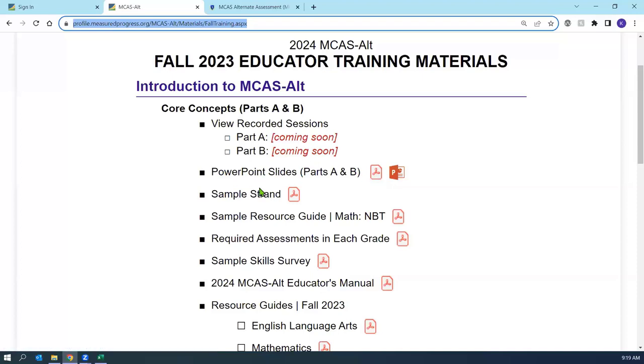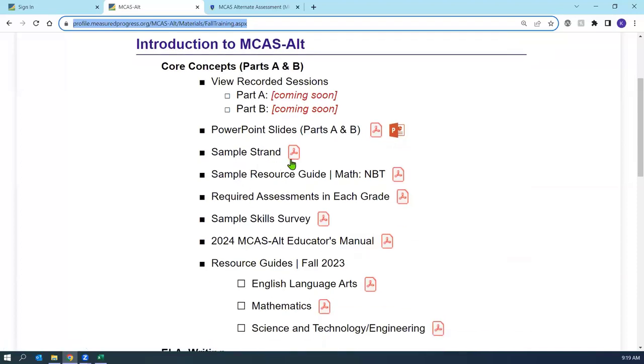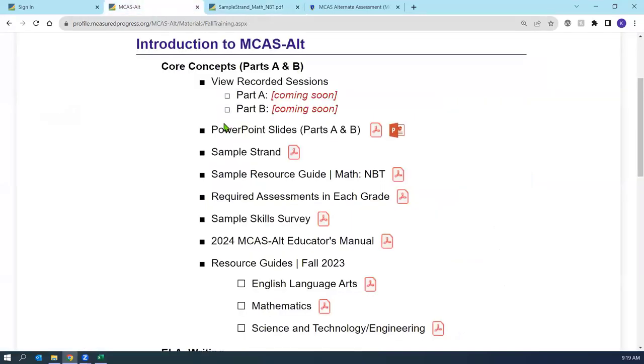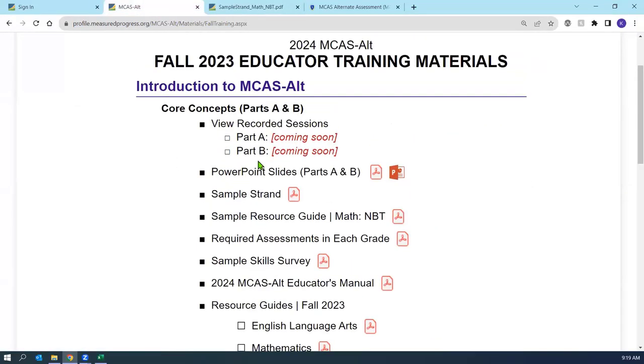PowerPoint slides. This one is a decent one. I can post this separately in the chat too. We'll be building a strand as a demonstration, just to show you. I'll click on it real quick. So it's just a complete strand for Alex Keaton, math, number operations and base 10 for a grade 5 student. So that again is third one down in that core concept. We'll be looking at that throughout the day in both parts A and B today, of how we created that strand using Forms and Graphs.